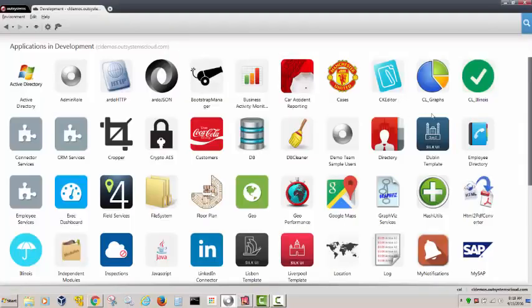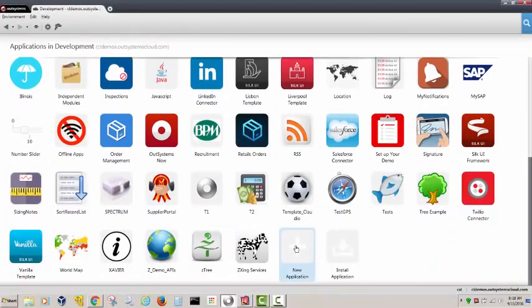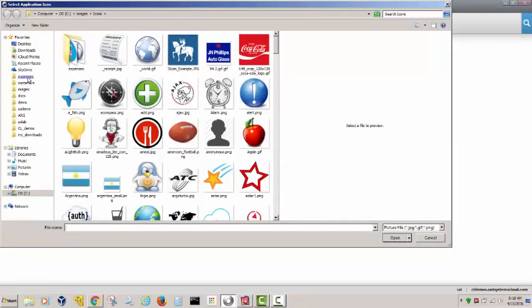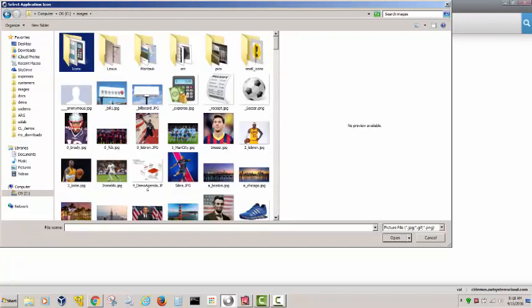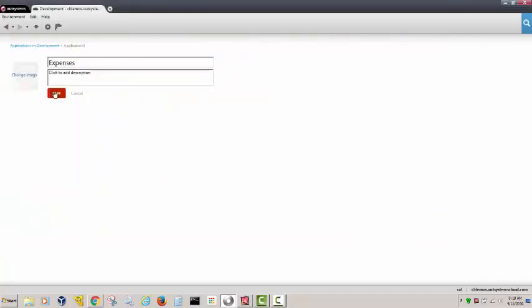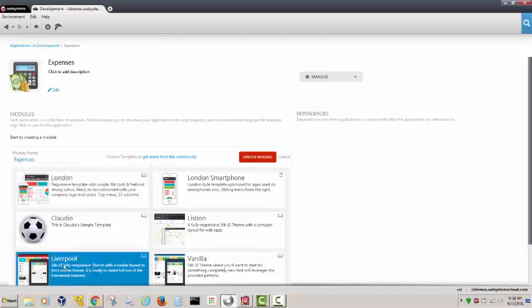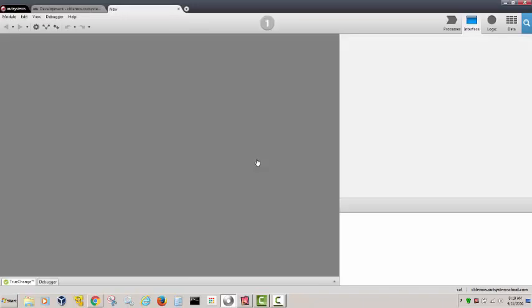I'm going to be in Service Studio, and I'm going to add a new application here, and let's call it expenses, and I'm going to change the icon to something that could make sense. For example, let's pick a good one. Yeah, let's go with this guy. Expenses. I hit save. I'm going to use a template I like, Liverpool, because the tabs are on the top, but everything is very customizable. You can change the colors and everything.